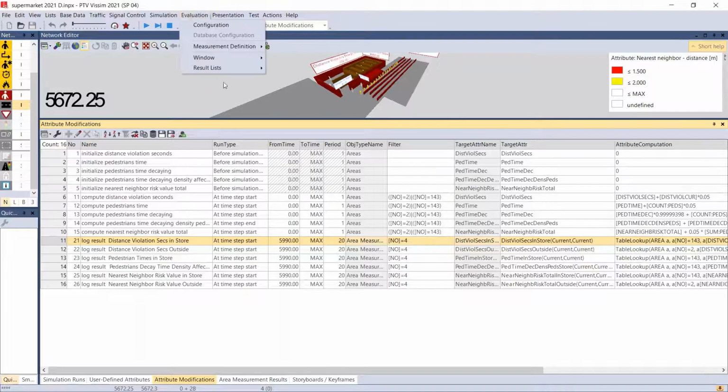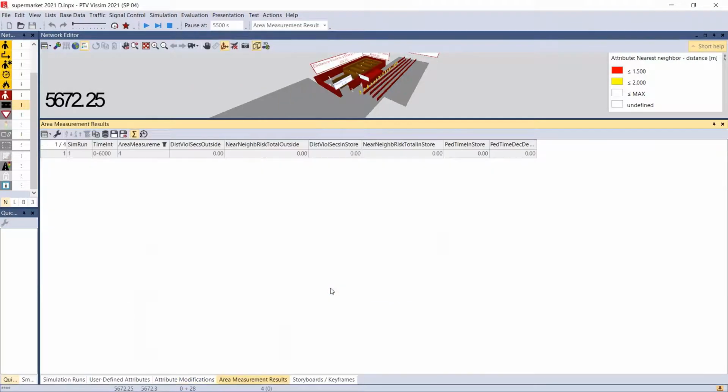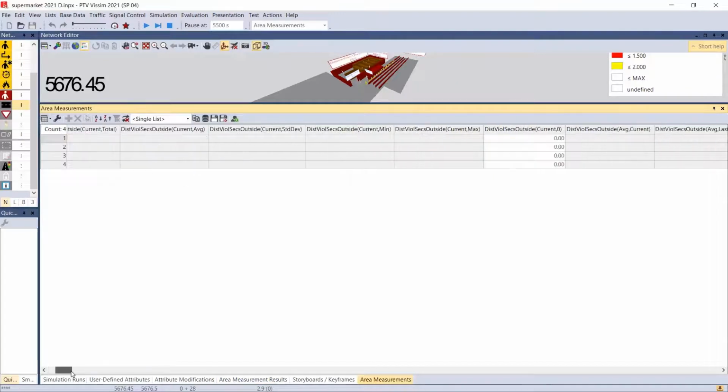And so if we look at our area measurement results, we can see nearest neighbor risk outside, in store, things like that. Those are all being calculated. We can look at the area measurement list, and I think that's where they're actually storing the data, is in this list for various time intervals. I'll just scroll all the way to the end.